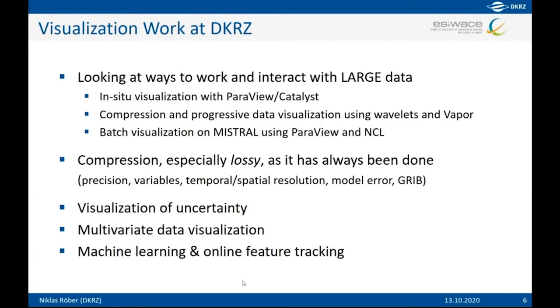One thing that will become more and more important in our work, I think, is machine learning and online feature tracking, where ideally you would have an automatism that is running side by side with the simulation, and at the end either tells the simulation expert whether or not the simulation went all right, or if there are some interesting features or artifacts somewhere in the data which deserve the attention of the scientist.